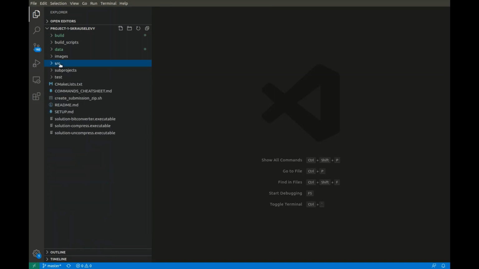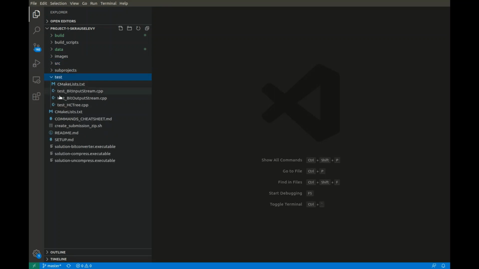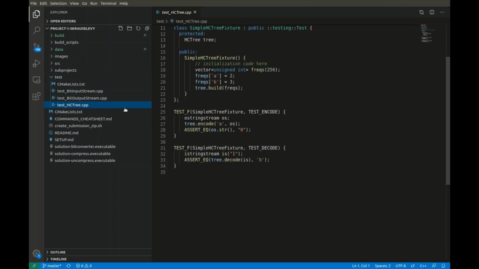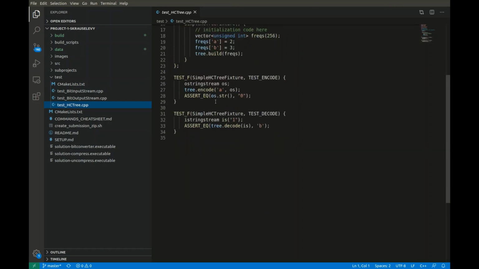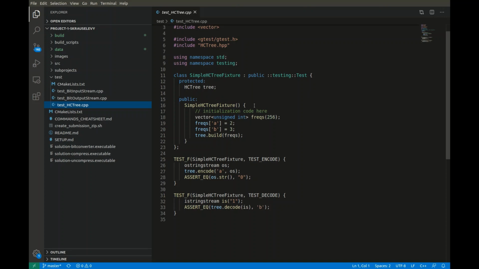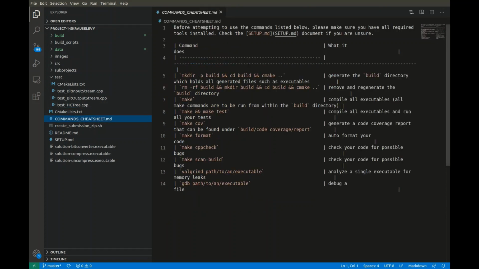So that is what source looks like. And then we have test. And test here, we once again do not work with the bitstream ones as we do not need those yet. Those will be used for the final submission. So here are some example ones in the HC tree tester file. You can add your own here, and you can use these as kind of a reference for how you should go about building yours. And then we also have the commands cheat sheet, which could be beneficial as well, just kind of going through how everything works.